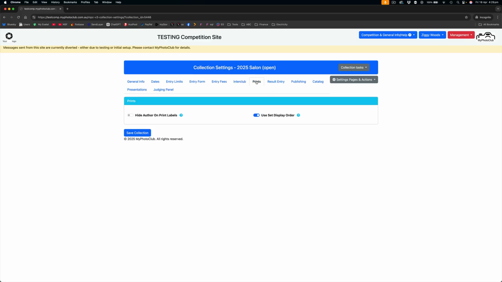Prints: if you have a print media competition, there's a couple of options here. Please read the set display order one very carefully and make sure you understand that. This is the most common when you mail images in and you've got high volumes. This set display order will appear on the label as well.